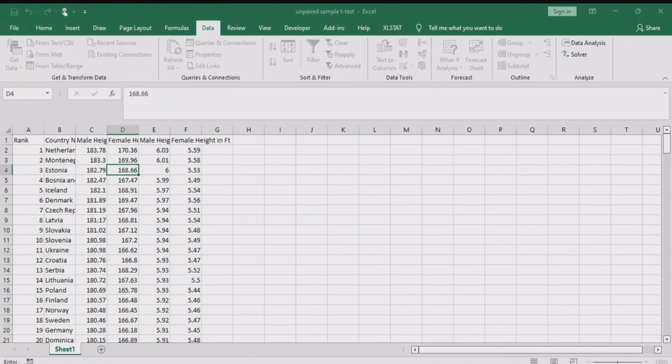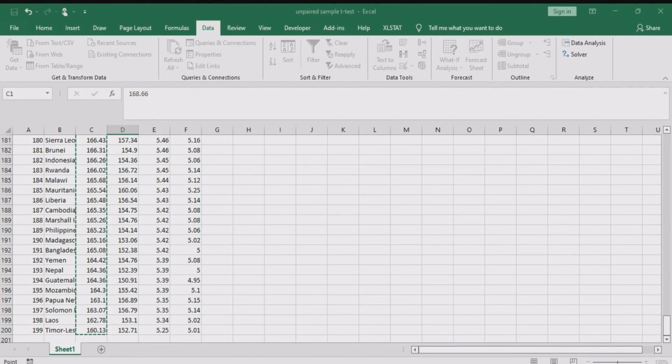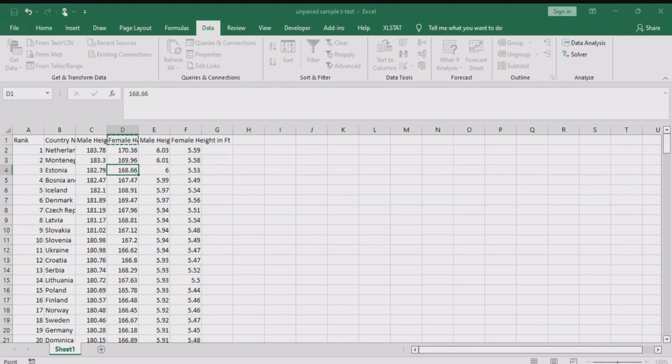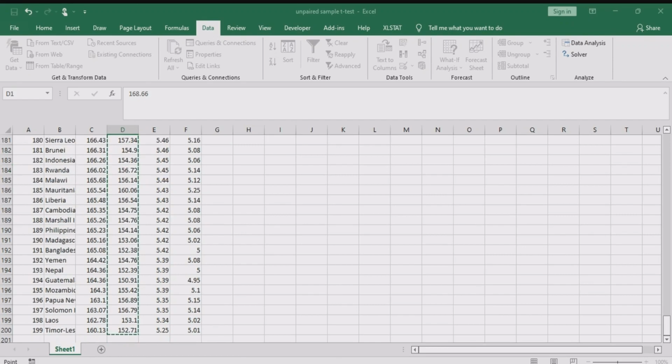So our input range for variable 1 is the males' height. I'm going to drag this down. For me, this one is going to be from here downward. Now, the hypothesized mean difference: there are some cases where you want to find out if, maybe, the difference between this and this has been proven to be 10. In that case, you want to test if their difference is 10, and you can put it here. But in this case, we are just trying to prove that it's 0.